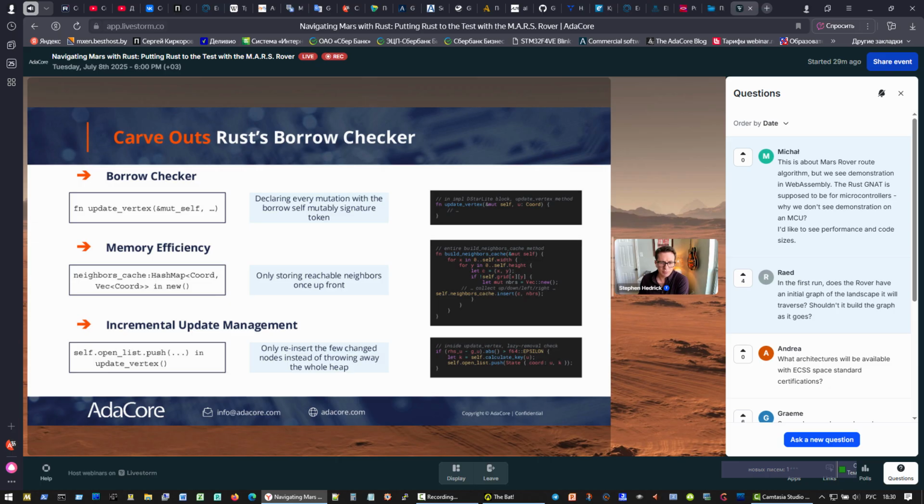And then incremental update management. Obviously this one line in our lazy removal trick only reinserts the few changed nodes instead of throwing away the whole heap. So it's huge CPU savings on replanning.